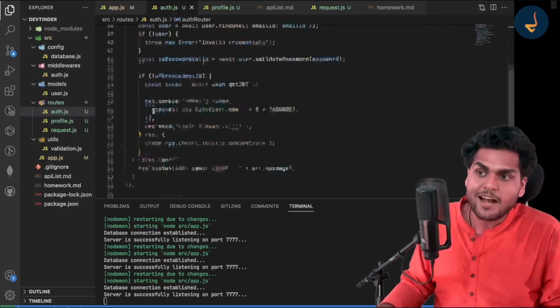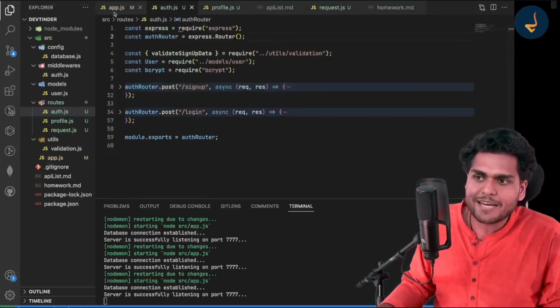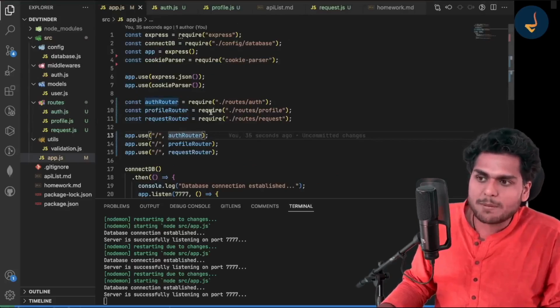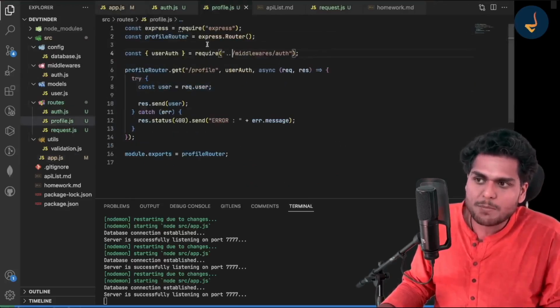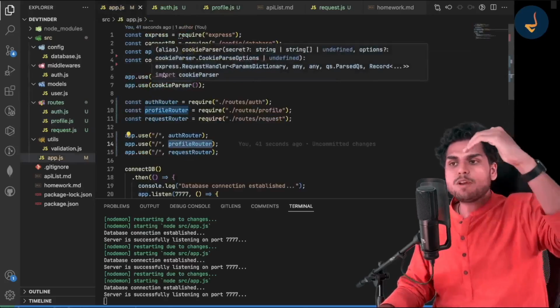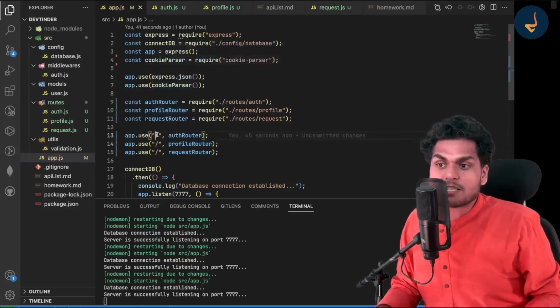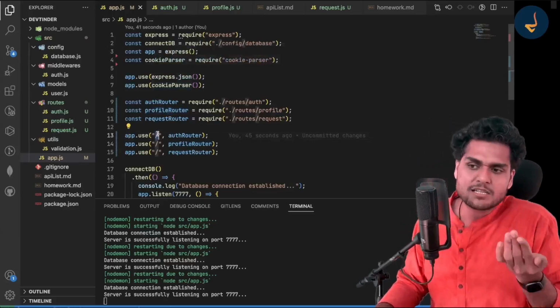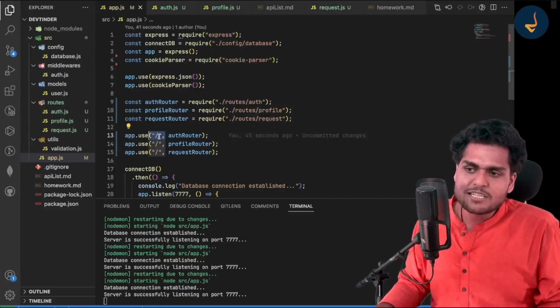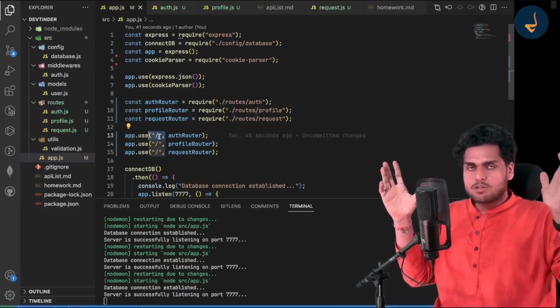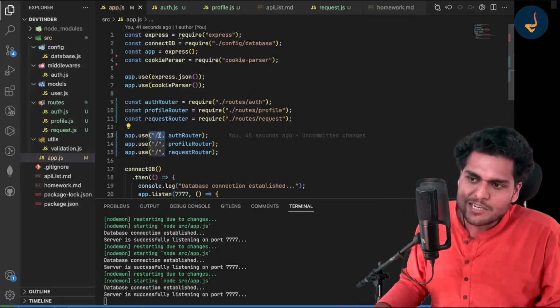Got it? Now let me tell you one more example. Listen to me very carefully. A recap. Suppose somebody wants to read the profile. Suppose somebody is making a call to /profile. Right? So what will happen? The code will come over here. It will first check /. Yes, it is matching the route. So / means it will run for all the routes.